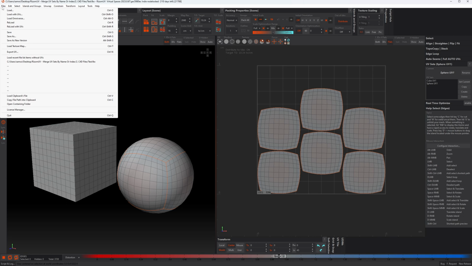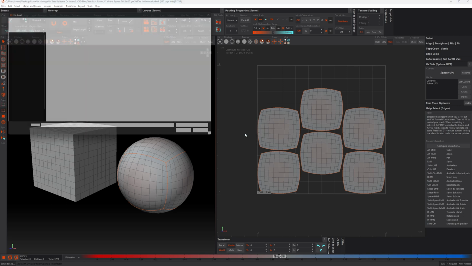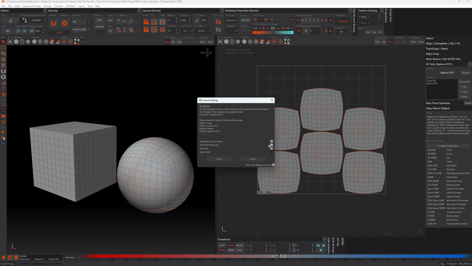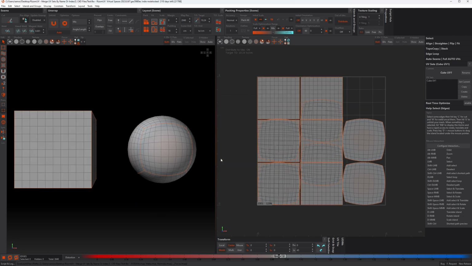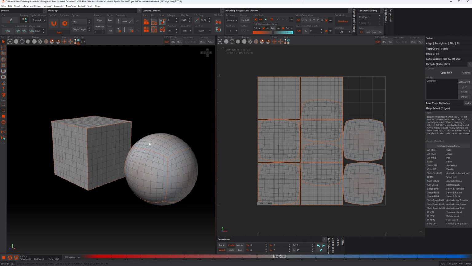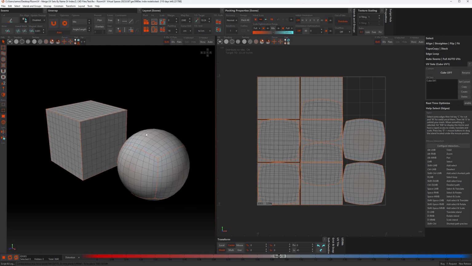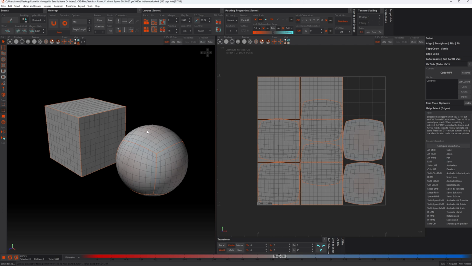So let's go import again. This time we're going to merge by index by turning this off. So let's load. Okay, so now we've got one UV set and it's called cube UV1. This might actually be a little bit confusing because it's based on index. RizomUV has said, okay, let's have a look at these objects. There's a UV set in index position 0 on the cube, and there's also one on the sphere as well. So let's merge these together.